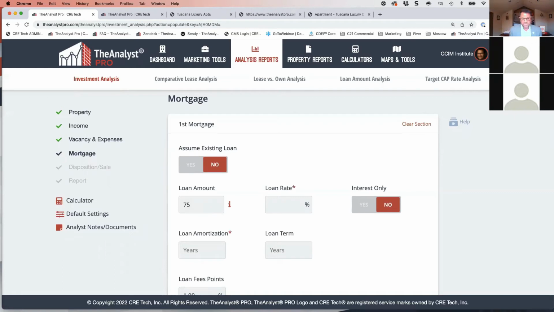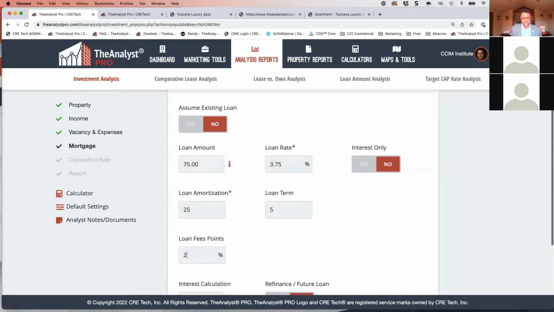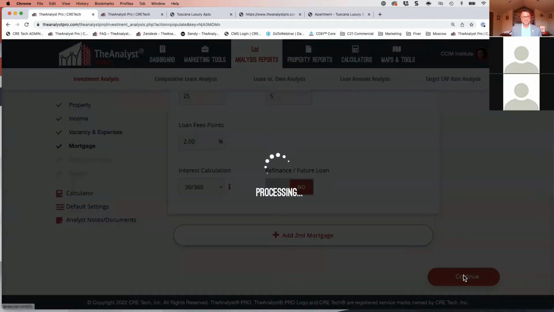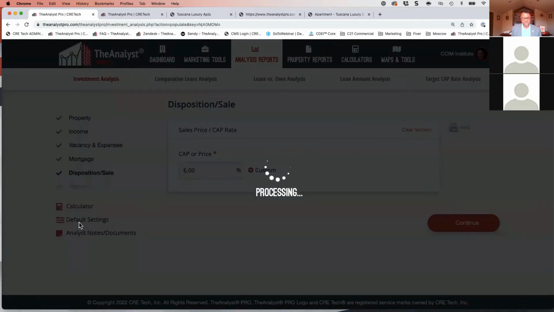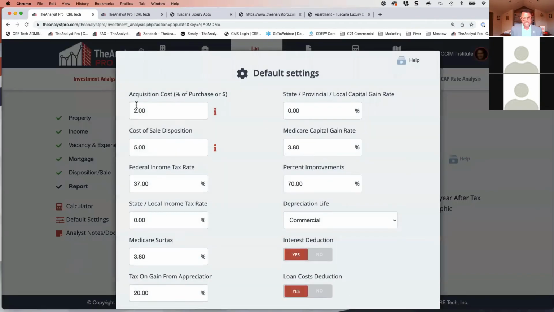Our 75% LTV at 3.75% rate, amortized for 25 years, 5-year term, and 2% loan fees and cost. Press continue button. I'm going to sell this at a 6 cap. And finally, I do want to go into my default settings, and my acquisition cost on this was $120,000. Disposition cost again was 3%. So I'll keep that the same.